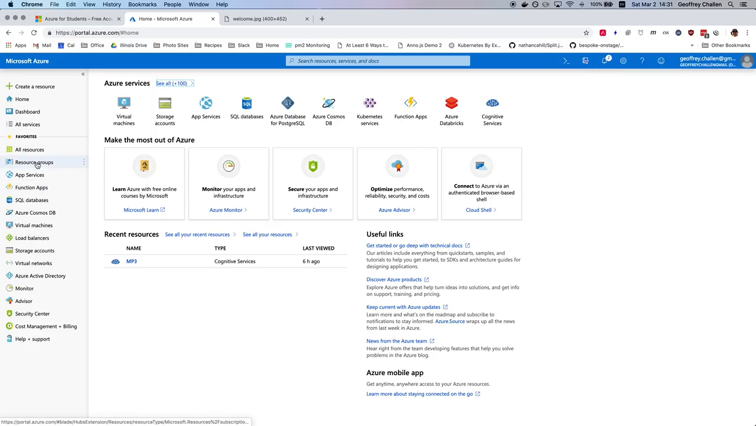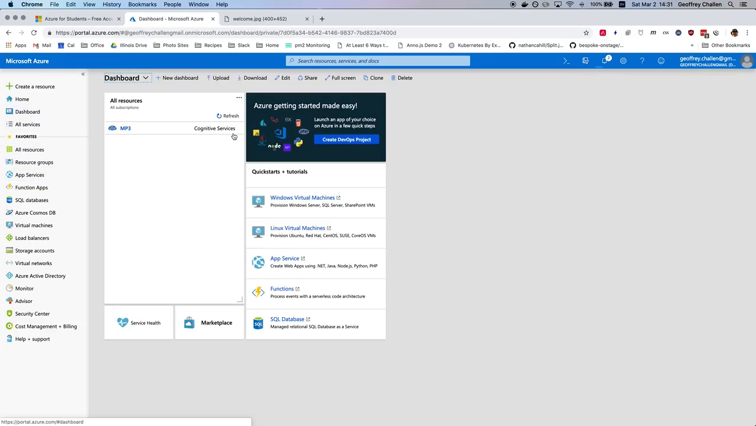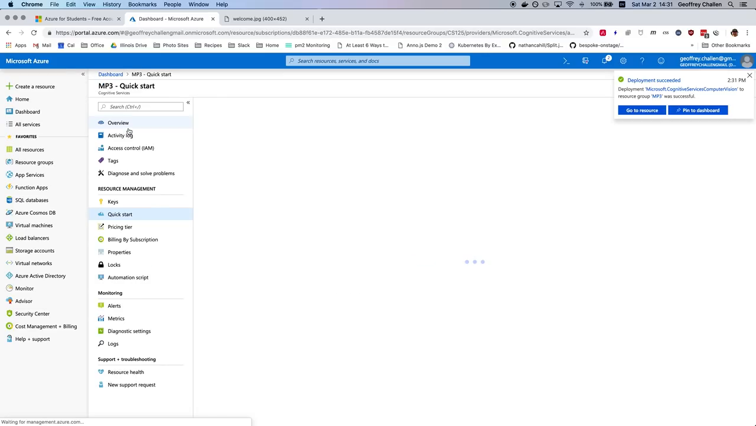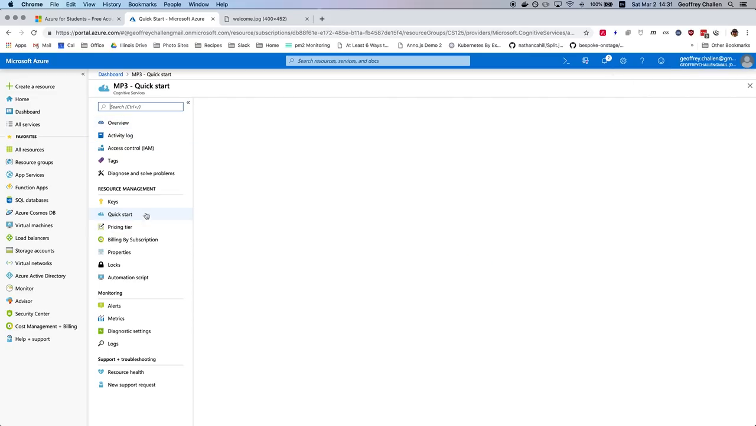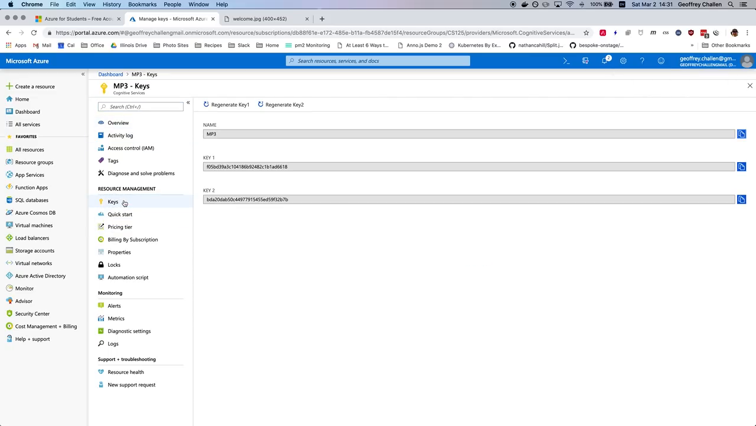So I'm going to go back over here and go back to my dashboard. I'm going to hit refresh here. All right, so here's MP3. And then down here, what I want is keys. Okay, so this is what I want.